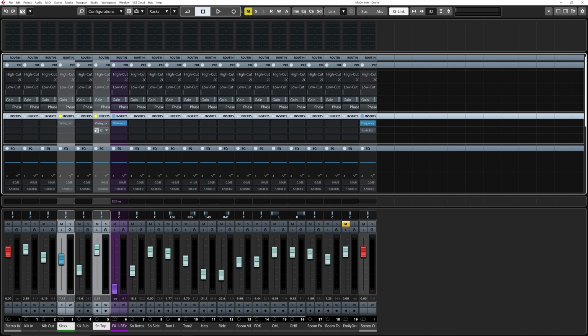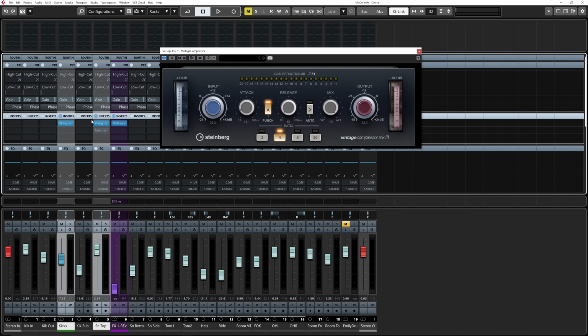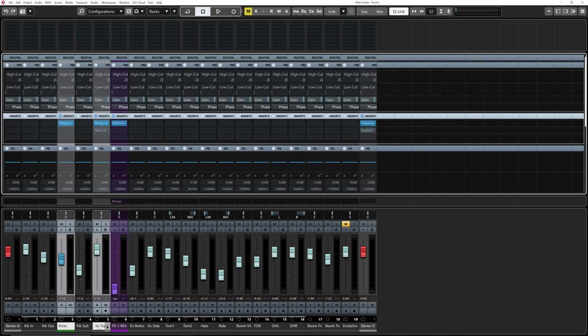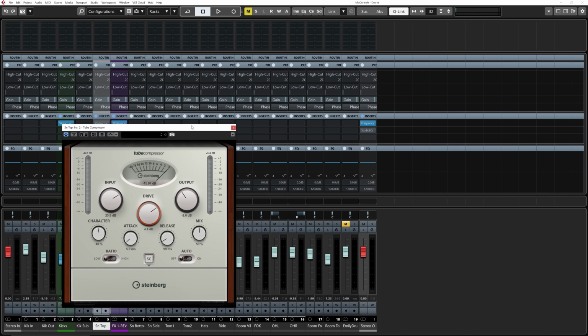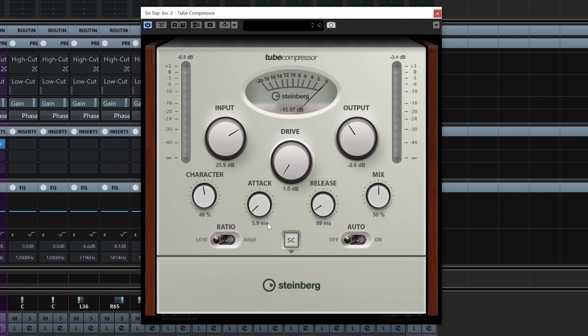Next, the tube compressor. Okay, so let's work this one out on the snare also. And the cool thing about the tube compressor and what I like about this one is the drive knob that we have, and that will add a lot of character and color to the compressed sound. And there's also, like on the other one, the mix knob, and I kind of like using this tube compressor in parallel. So I'm going to leave it at 50% and the ratio at low, which is at around 3:1. And let's have a listen.